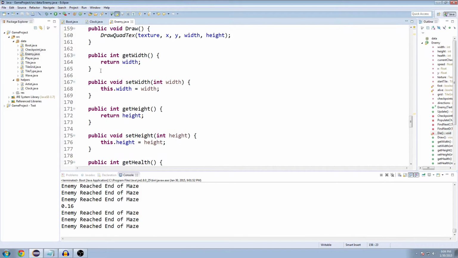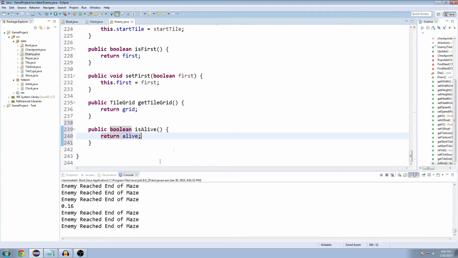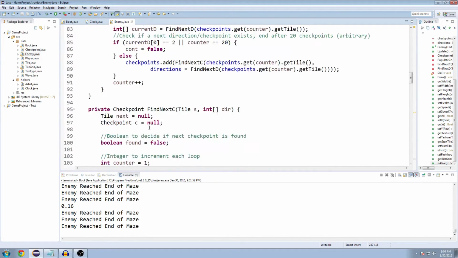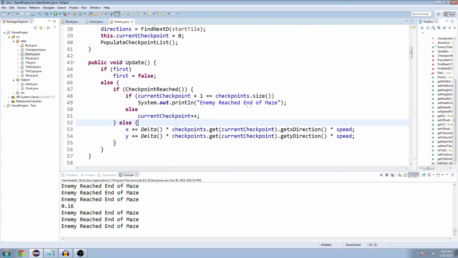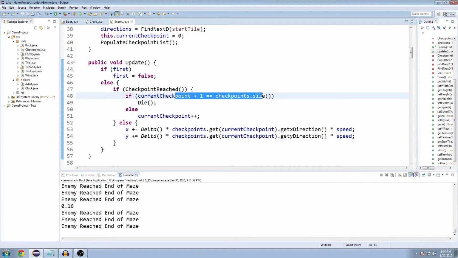And then we also need a getter for that, because it's a private value. So let's go to the bottom. All right, so now we can check if the enemy is alive. Because if alive is false, it'll return false. If it's true, it'll return true. So now in our update method, currently we're just saying enemy reached the end of the maze, right? Which is why it's printing out every time we're here. Instead, let's replace this line with our new die method. So we'll tell our enemies to die when they reach the end of the maze.